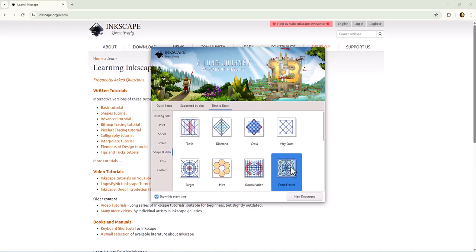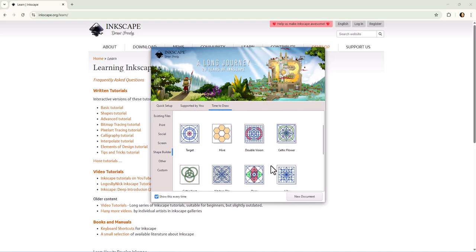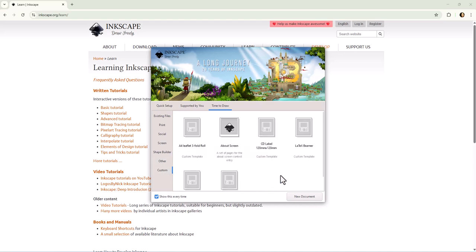Shape Builder, this is something I've never used. It's really kind of cool. If you open it up, I would suggest going in there and playing with that. In fact, whatever you do, because I'm not going to show you a lot of detail on this today, this is just an introduction. Download it and then just get in here and play with it. And then there's custom, there's some other things that they have in here. But I'm just going to go to new document.